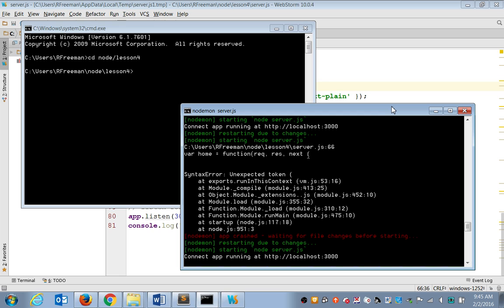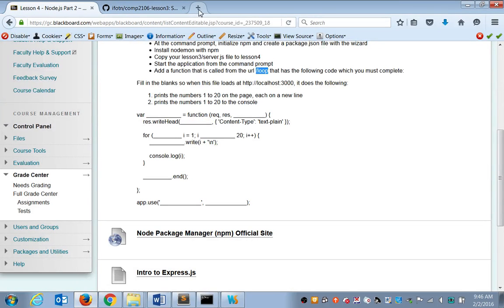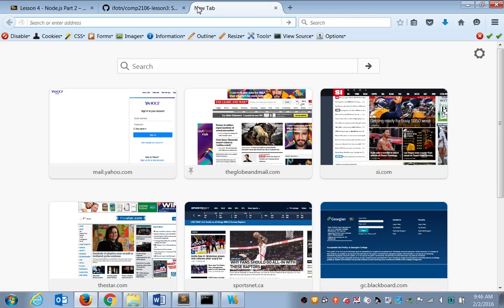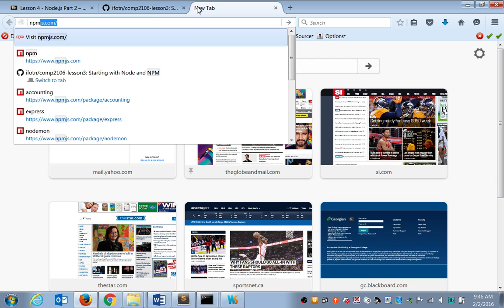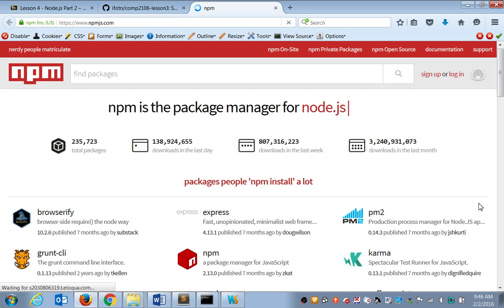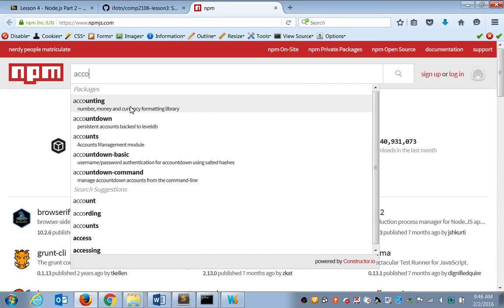Anybody gotten their calculator to work? Got concurrency working? You're still working on it? Okay. So where are you looking, Matt? Where should we look for the instructions? Where do you go to find the package? npmjs. Yep, so you go to npmjs.com. Type in accounting and it'll find packages.